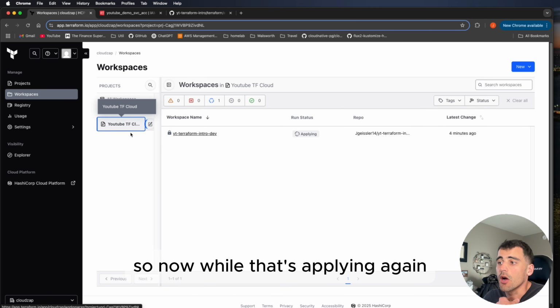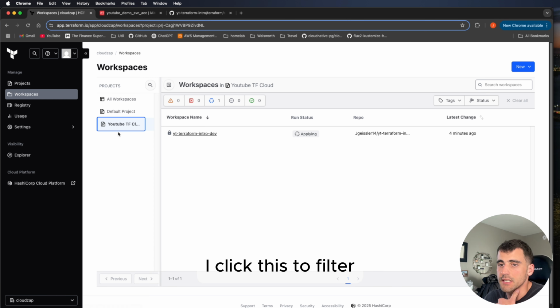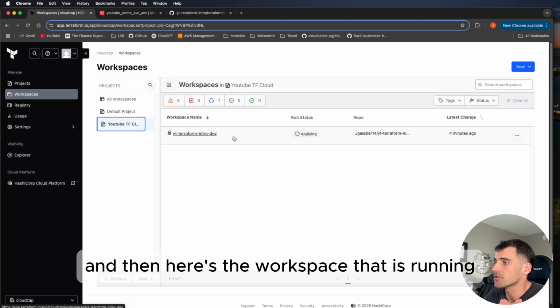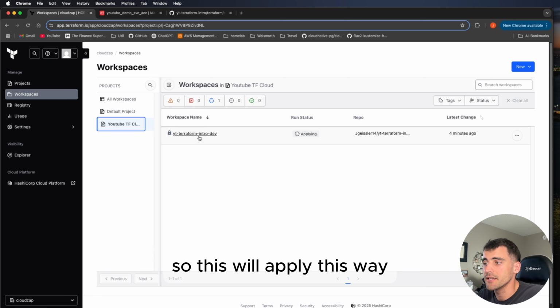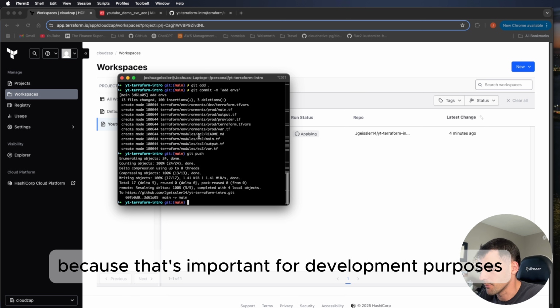Okay, so now while that's applying, again, here's my project over on the left. I click this to filter, and then here's the workspace that is running. So this will apply this way, but I do want to show how to access it from your local because that's important for development purposes.